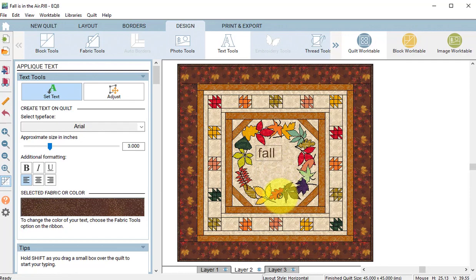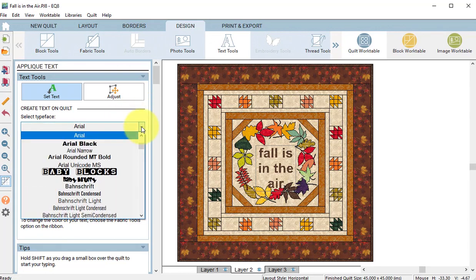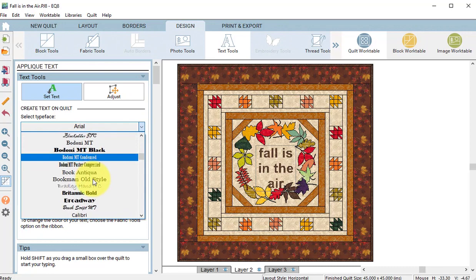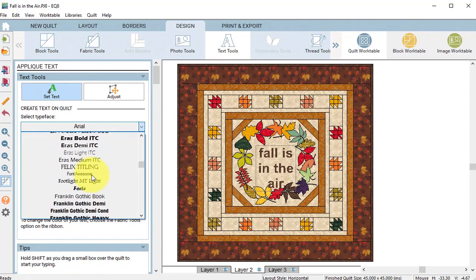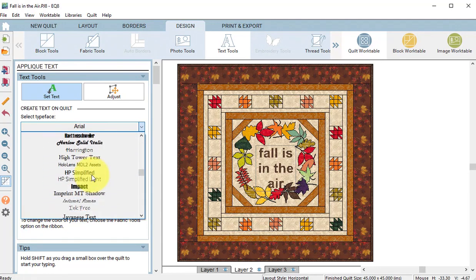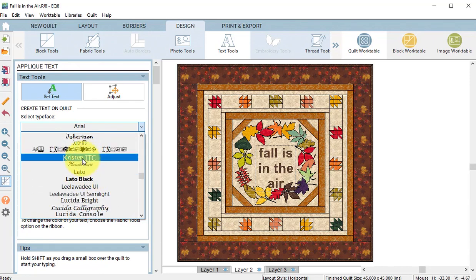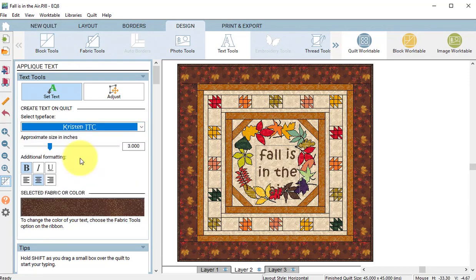and I'm going to type in "Fall is in the air," and I can select bold, I can do a center, I can play with some different fonts. And so I did this earlier, and I think the one I decided I wanted was this one called Kristen ITC. Now what you're going to have available are any fonts you have downloaded on your computer.